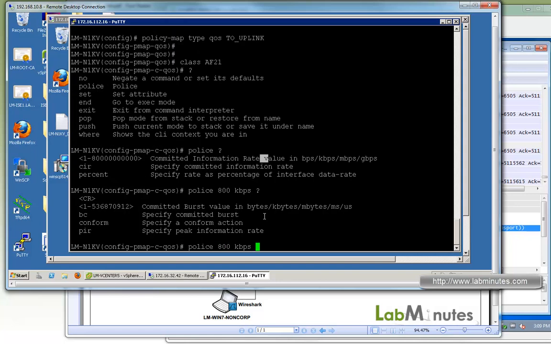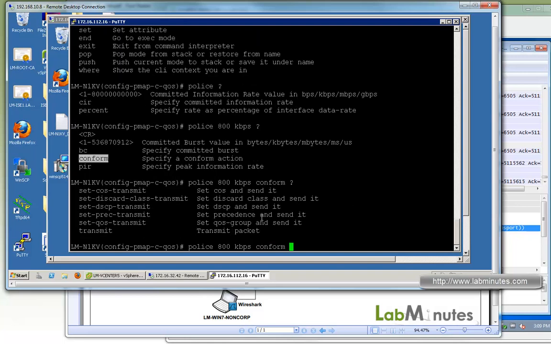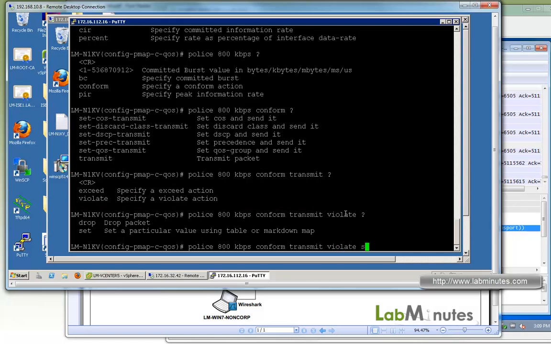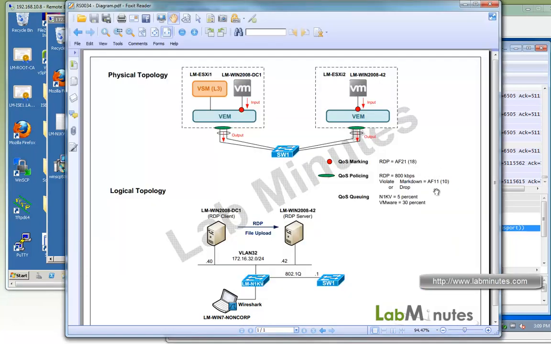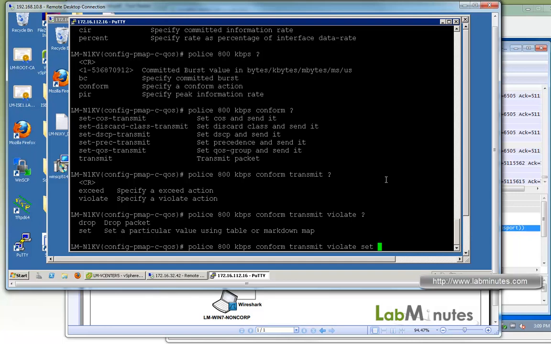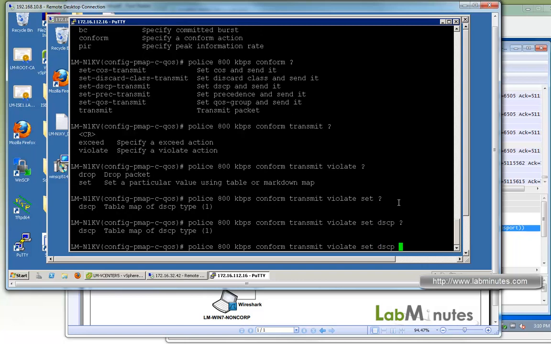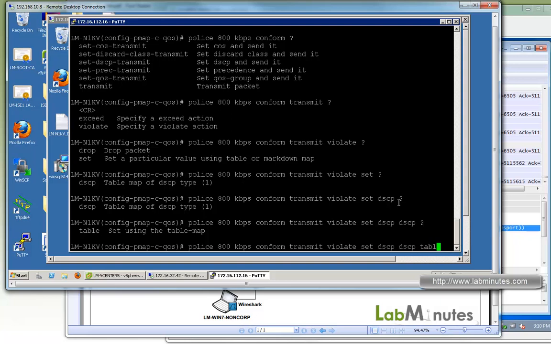And then you have the option of conform. If the packet is conforming, then you want it to transmit. And if it violates, we're just going to do 2 color, not 3 color. For 3 color you would need exceed, but for 2 color, you do violate. Instead of drop, let's start off by marking it down, like we mentioned, from AF21 down to AF11. Again, this is just a random value that I picked, so you might choose a different value in your environment. That makes sense. So set DSCP, and then table.